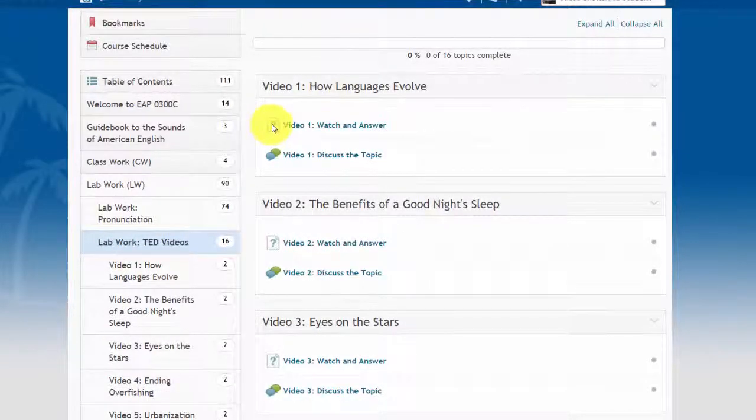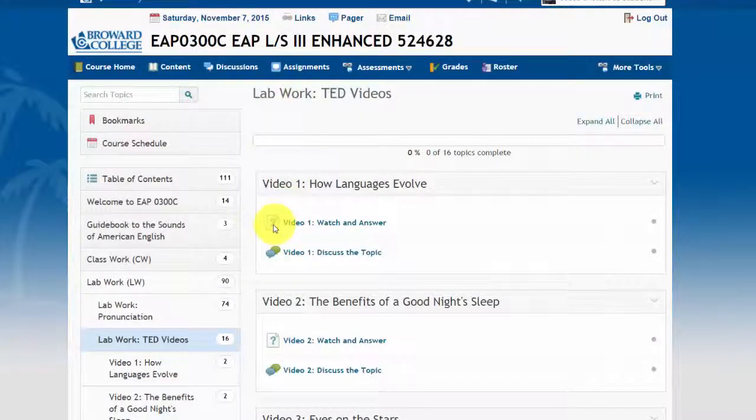An assessment activity, and again, the assessment has the question mark icon, and the other activity uses the discussion tool. Notice the icon is similar to the discussion tool at the top. Let's begin with video 1, How Languages Evolve. Let's click on the first activity.